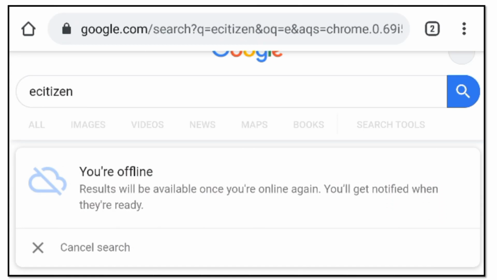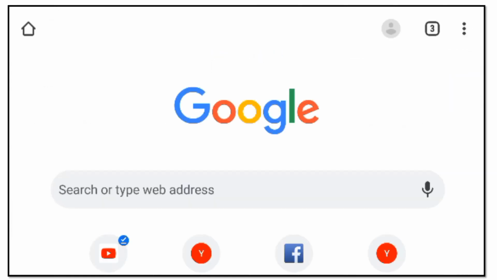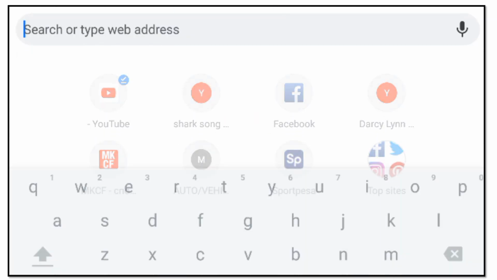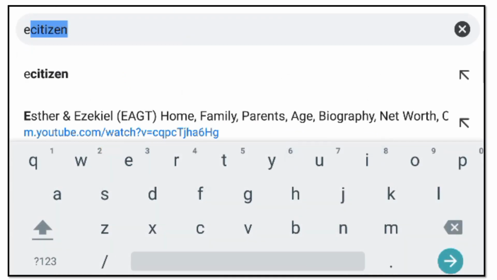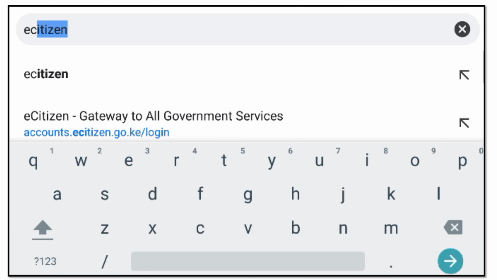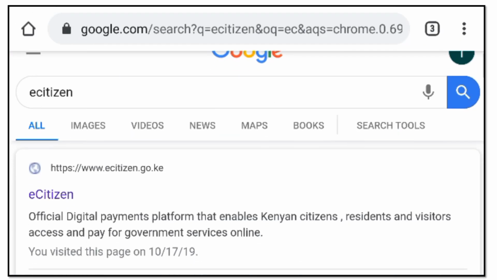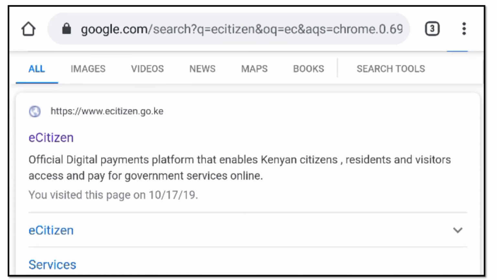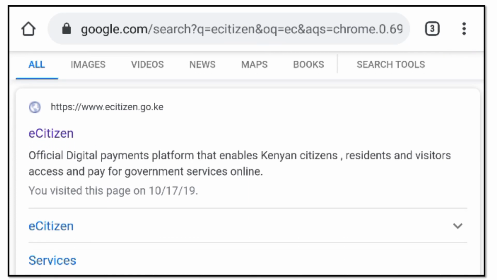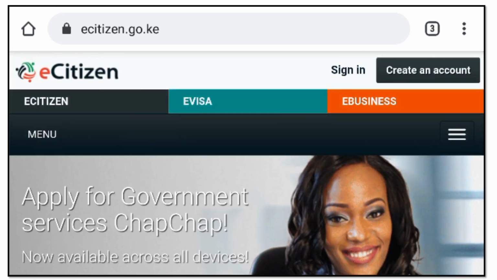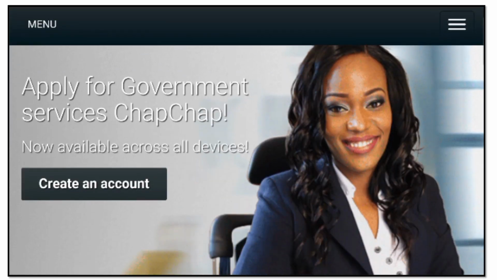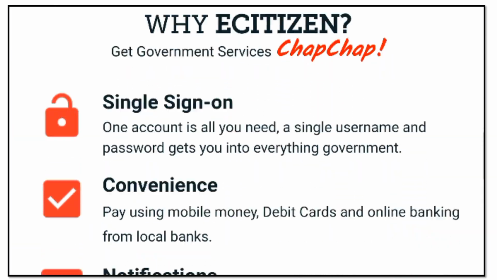To apply for a passport in Kenya, on the web address, type ecitizen. When it takes you to this page, click on ecitizen. That is the first link on the page. So this is the ecitizen dashboard, and this is how it looks.